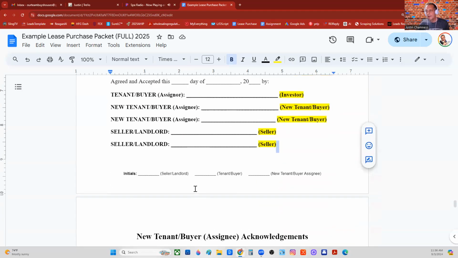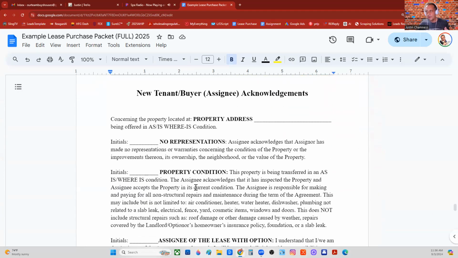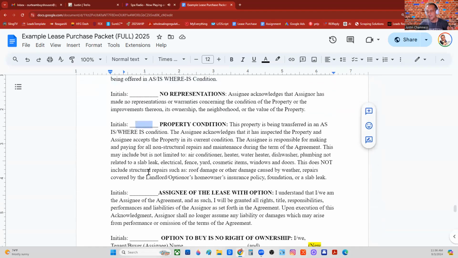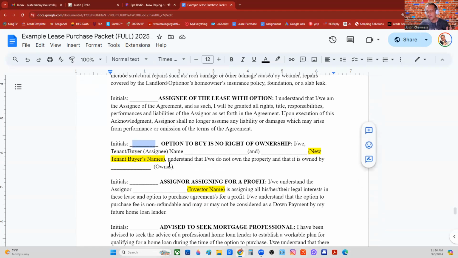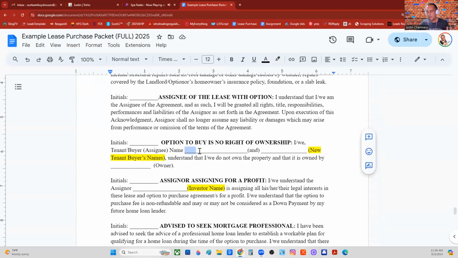All right. Now, new tenant buyer assignee acknowledgments. Okay, this is the tenant buyer's disclosure. This is your CYA letter for the tenant buyer. Property address, and then they're going to initial in all of these places. This is every which way that Justin has ever thought or ever been tried to have been screwed by a tenant buyer. You fill in these blanks, okay?